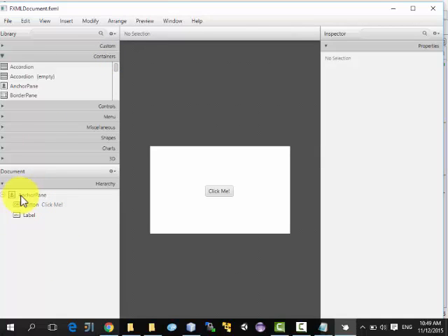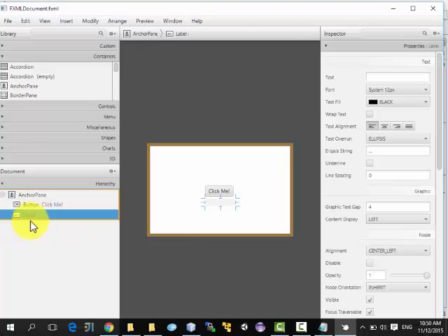On the left side, you can see anchor pane. Under anchor pane, you have a button. The name of this button is Click Me. Okay, and there's a label, but you cannot see the label because there's nothing written inside it. So what I'm going to do is here, I'm going to type hello world. I just type hello world over here. This is the text. I can also type it just by double clicking here. You can also double click over here and you can type hello world.